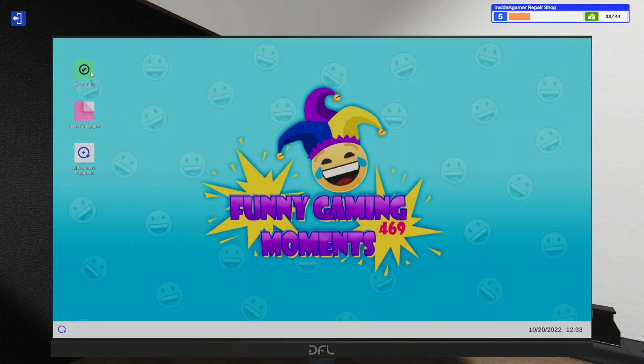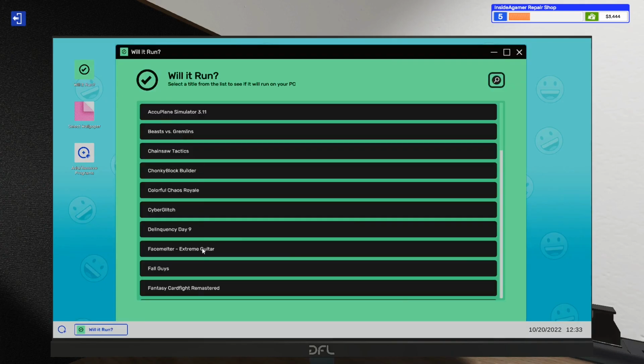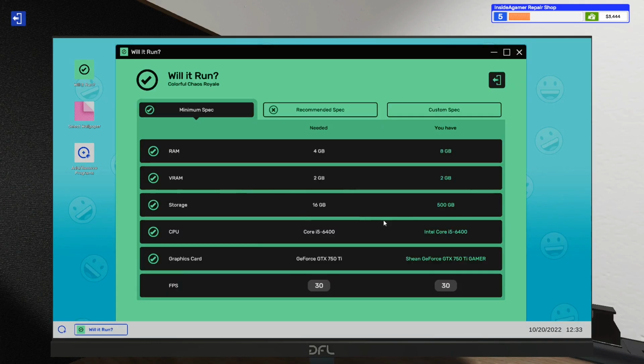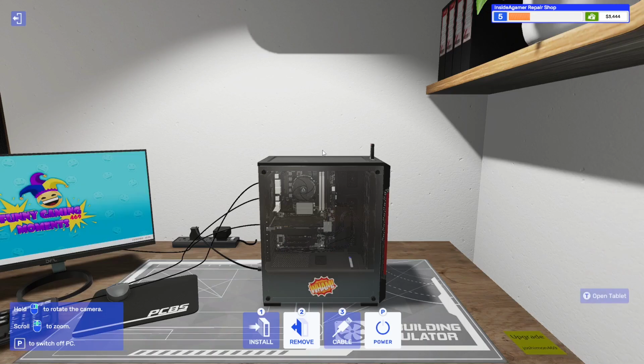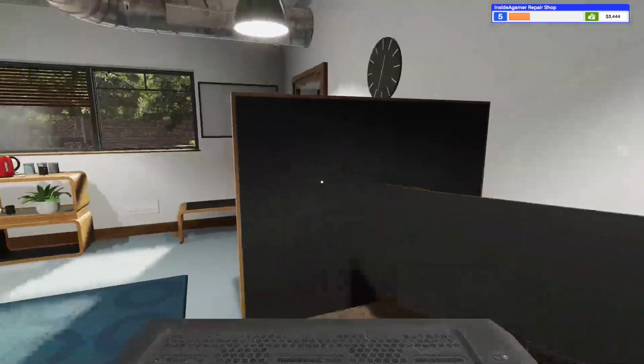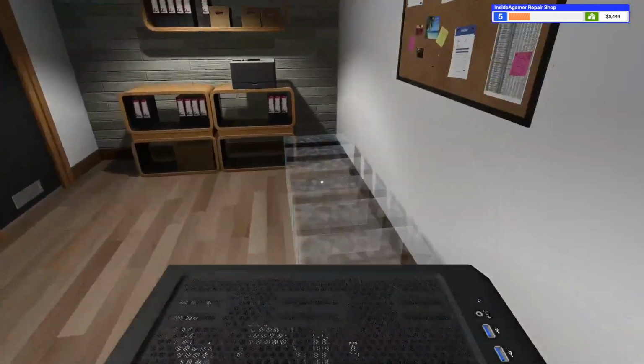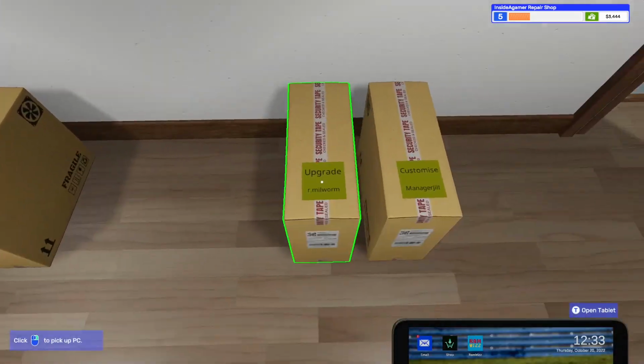So we know that as a minimum specs, we're completely fine here now. See? What a great little tool that is. Okay, so you are done. What do we got here?